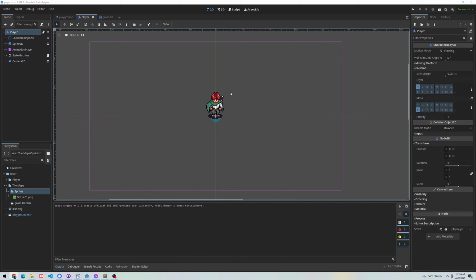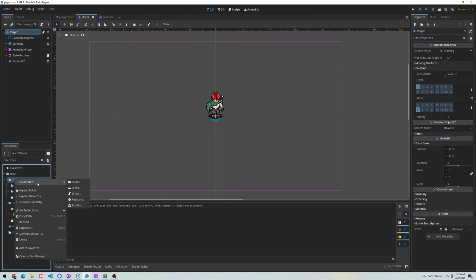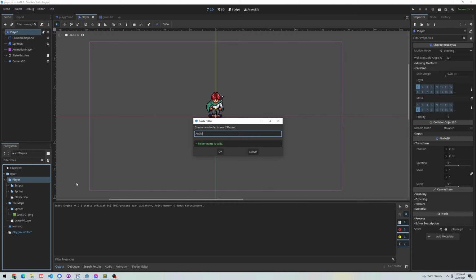Okay, first thing we're going to want to do is import the new assets that are going to be required to update this, and we're going to create a new place to put some audio files. So let's make the new folder now. Underneath our player, we've already got sprites and scripts. I'm going to create a new folder and call it audio.